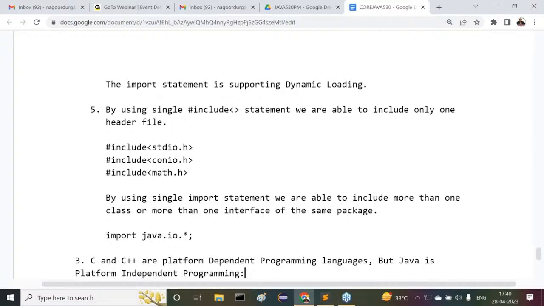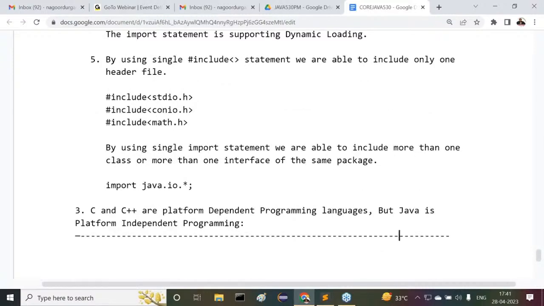By using a single #include statement, we are able to include only one header file. That's like #include stdio.h, #include conio.h, #include math.h, like this. By using a single import statement, we are able to include more than one class or more than one interface of the same package. Example: import java.io.*. The star is representing including all content here.